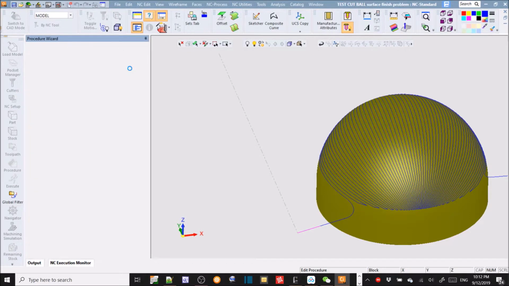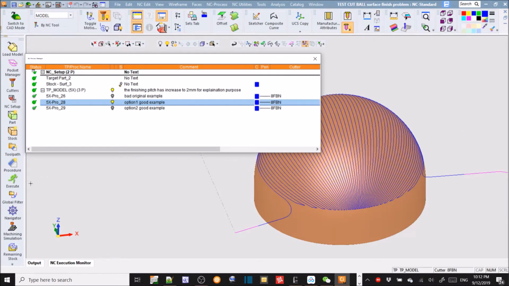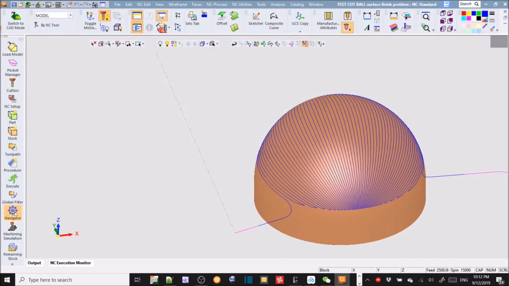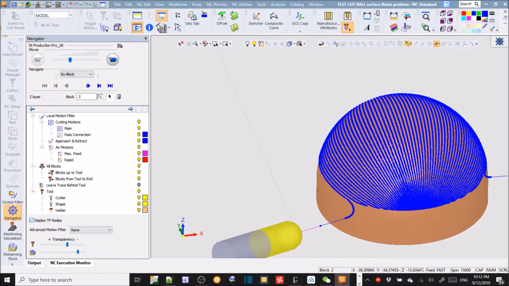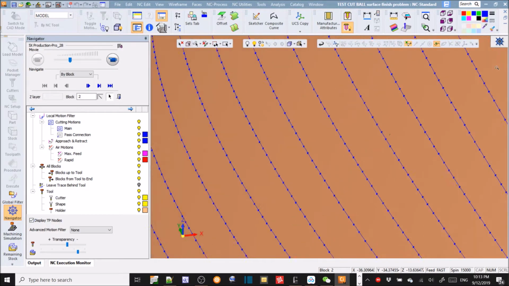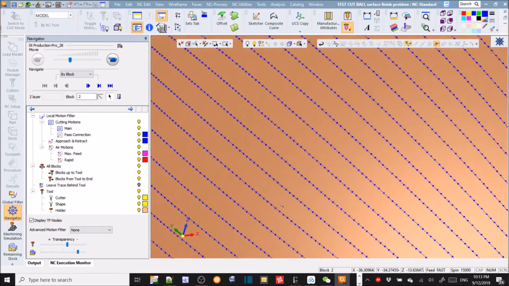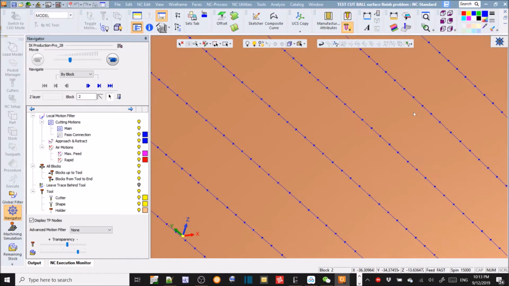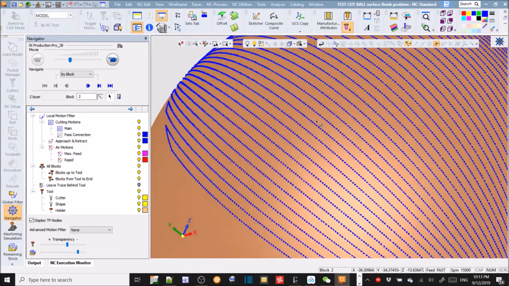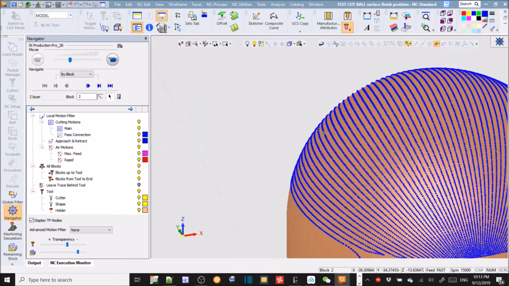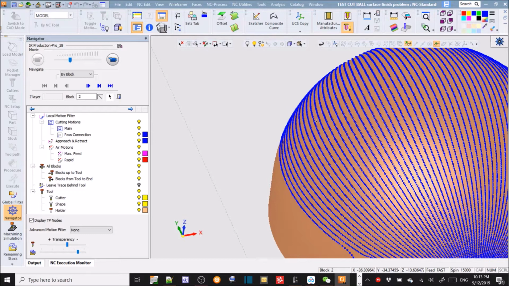So let me show you the point to point. Here, you can see after I control the point and sync the point, the point to point distance is very uniform, and the grid is very uniform. It has been synchronized. So this kind of pattern should give you a very nice surface texture of the finish.